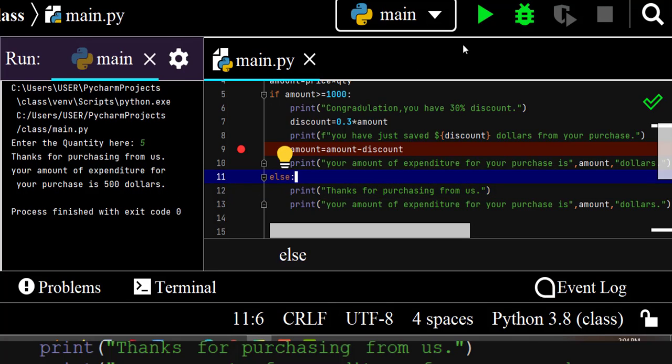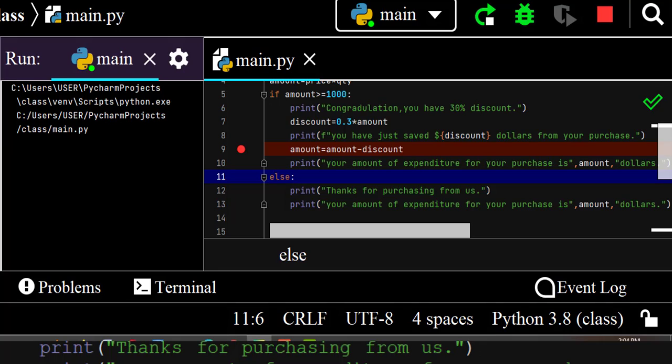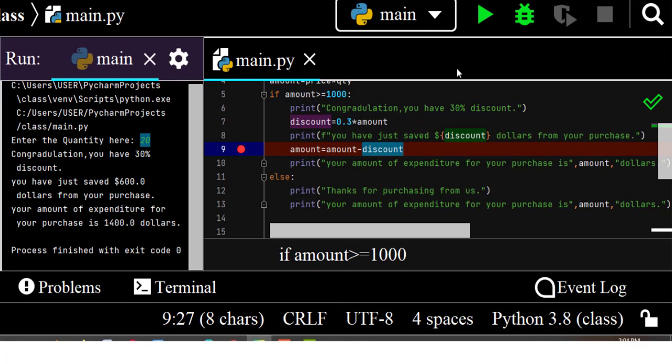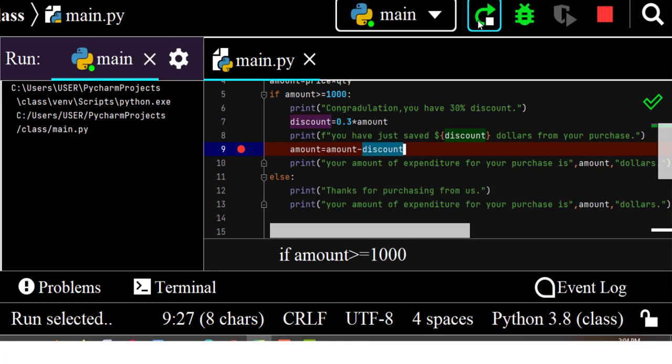Again, when you enter the quantity here, the code inside the if statement is executed. Why? Because 20 times 100, which is 2000, is greater than 1000. So this is true, right? That is how the if-else statement works.